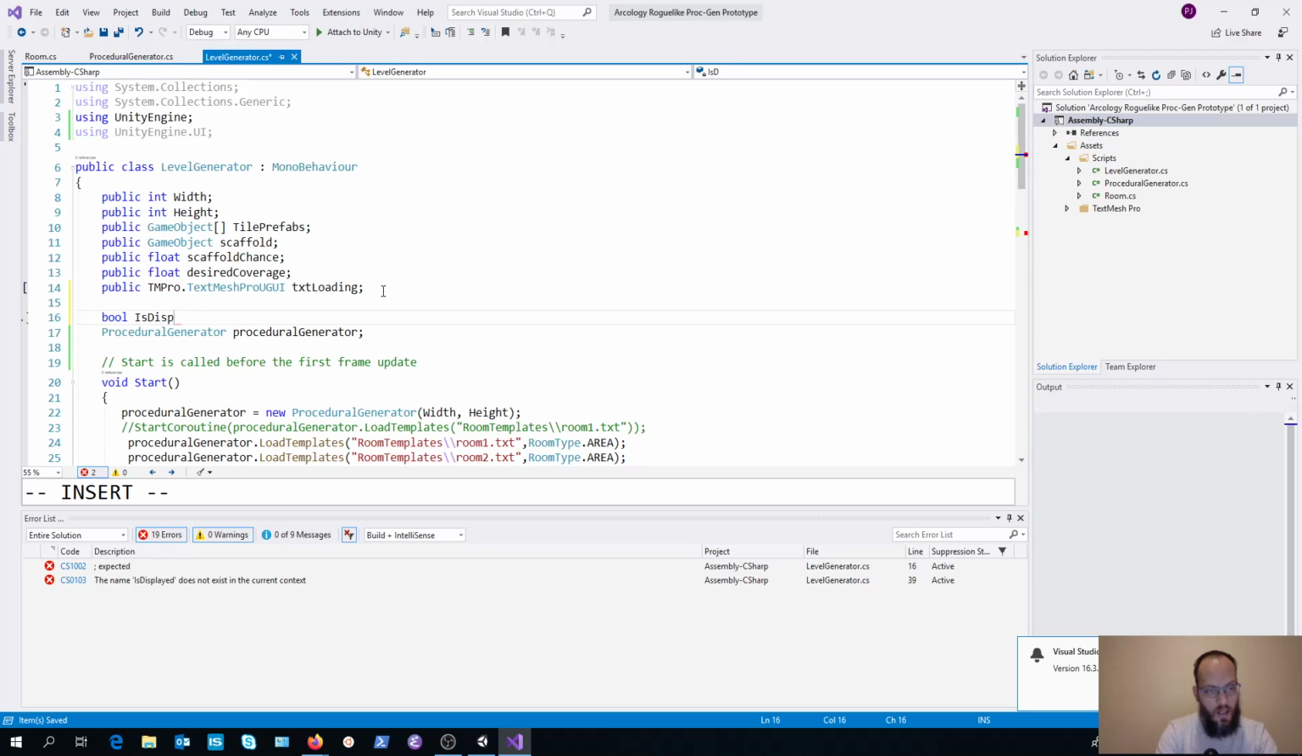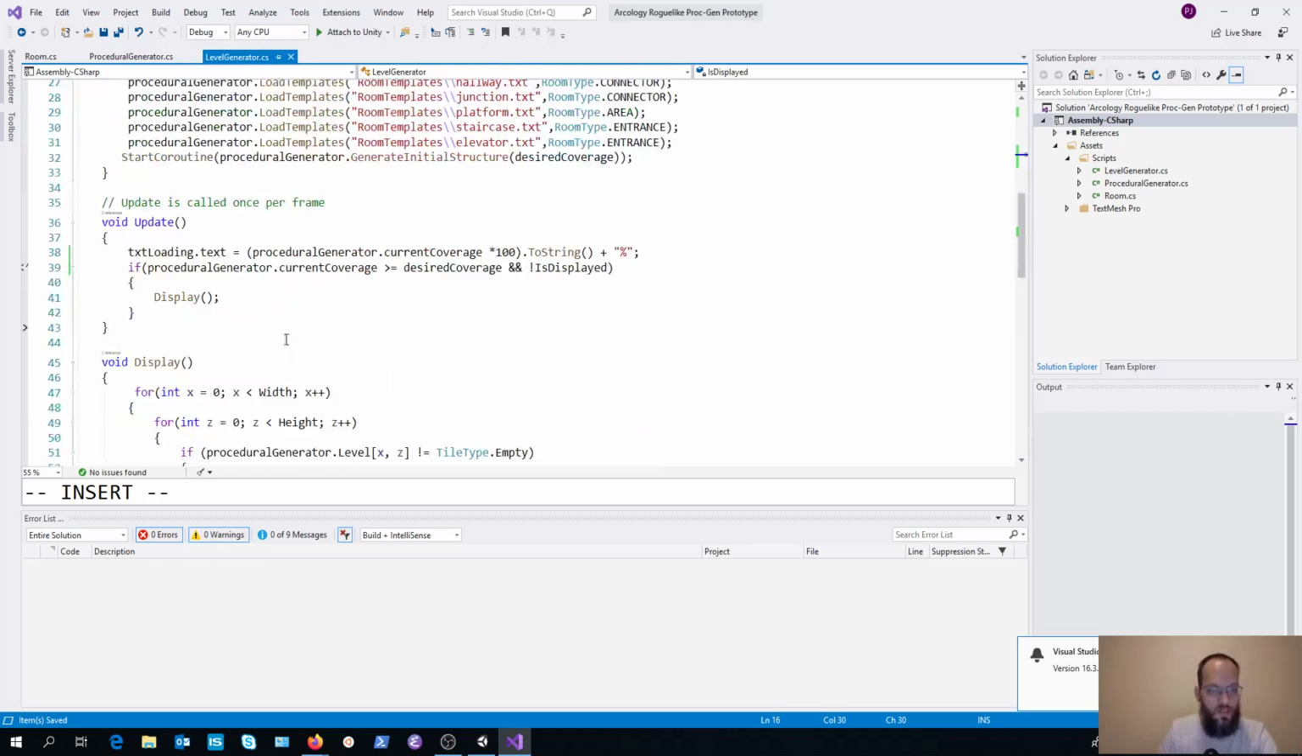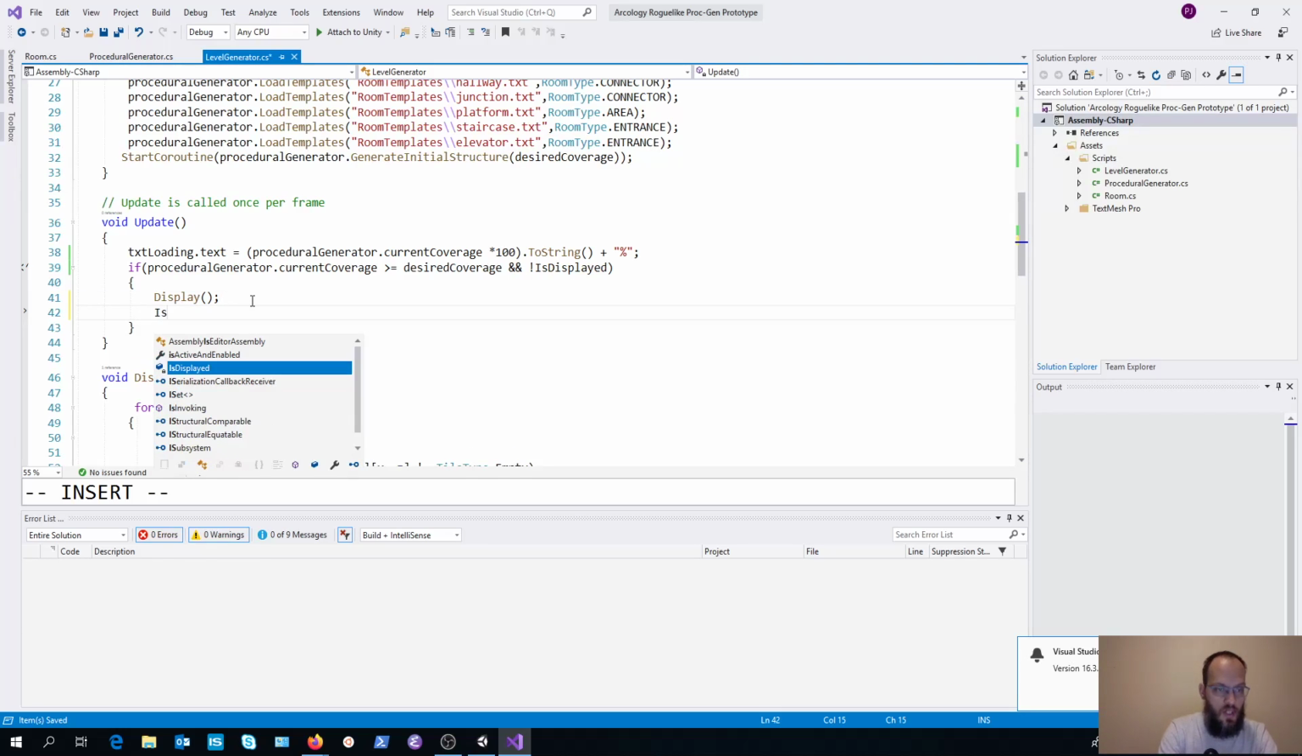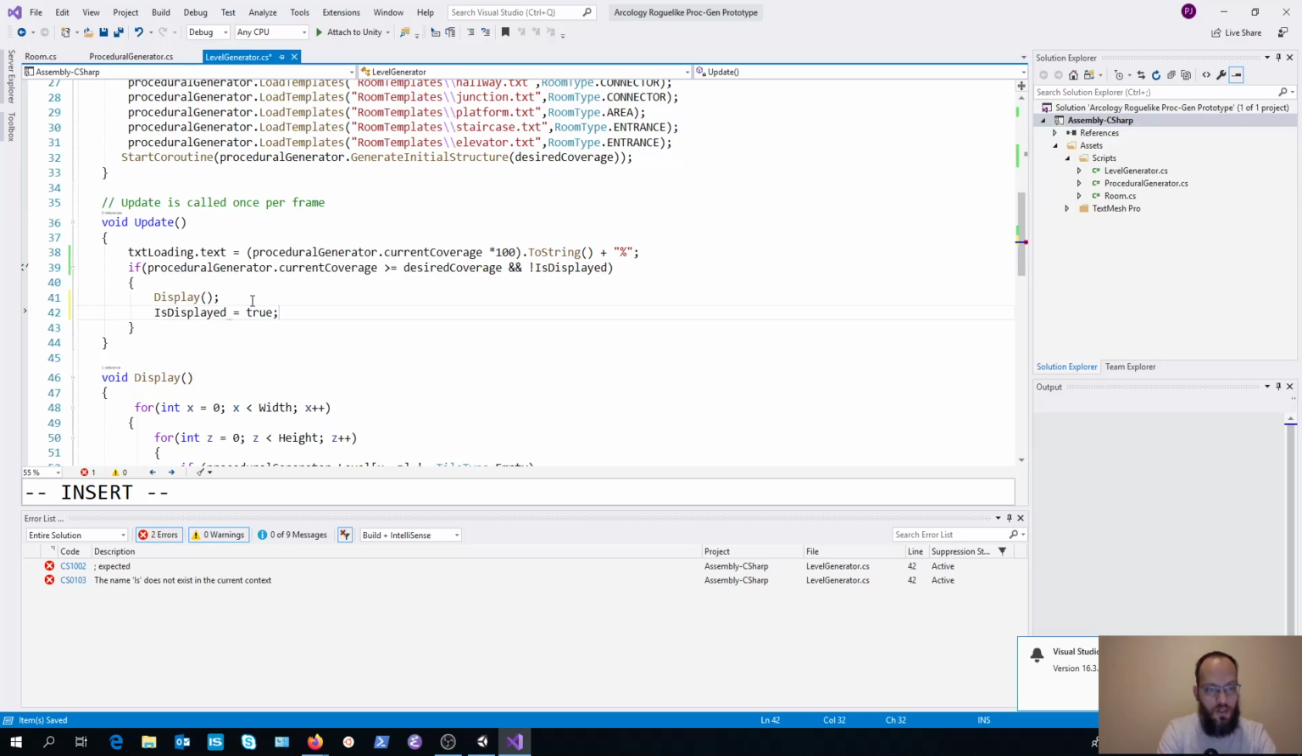So we're saying at the start, when we start the script, is displayed is equal to false. So if our current coverage is more than our desired coverage and we haven't displayed it yet, we display it, and we just set is displayed equal to true, so that we don't keep running this display method.